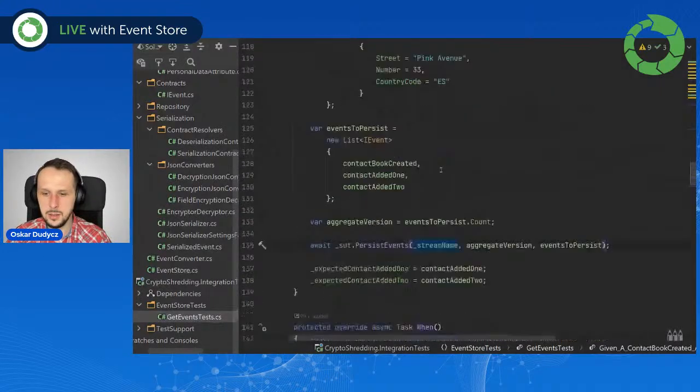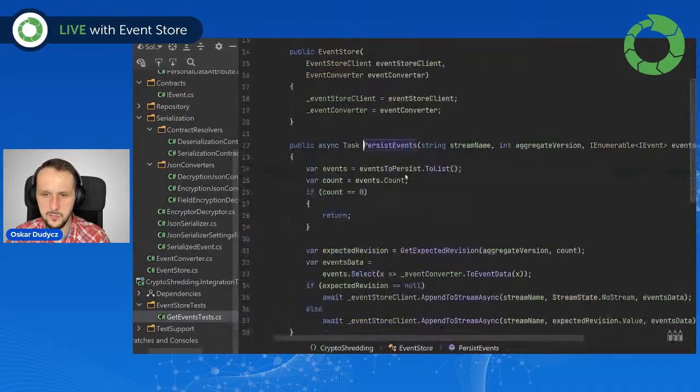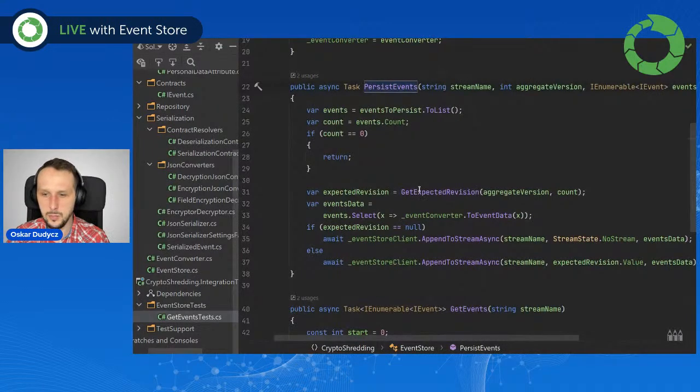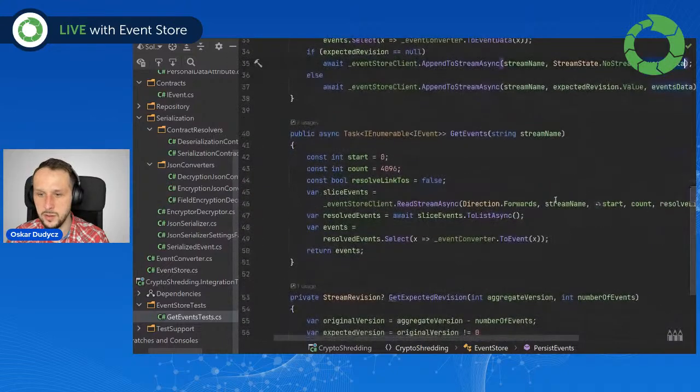In general, if we have a look at the persist events method, it's nothing special. We are just calling the regular event store API. We can use some optimistic concurrency, and we are putting in the events data. So there is nothing special here. Again, if we are reading stream data, we are saying that we are reading the whole stream from start to end.